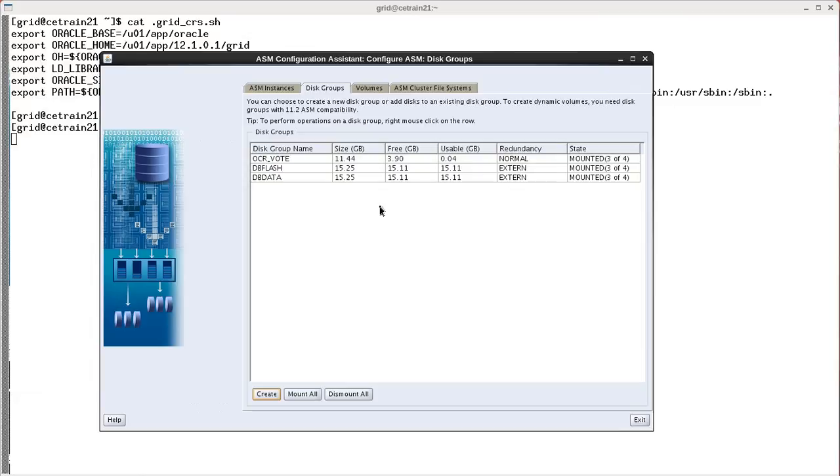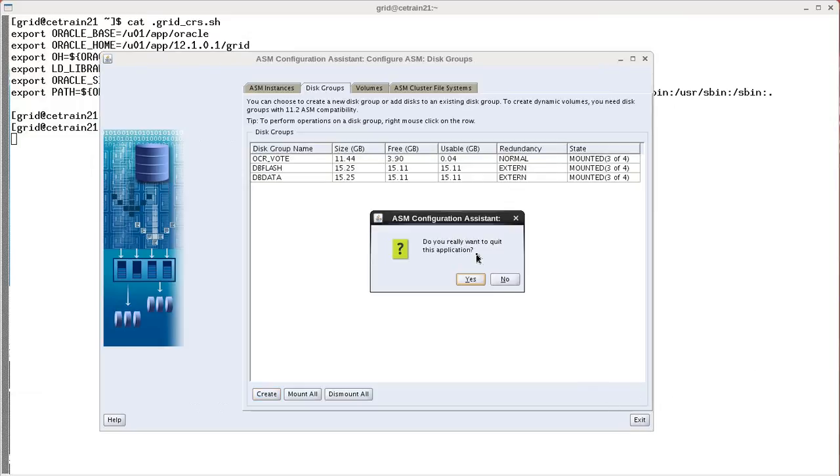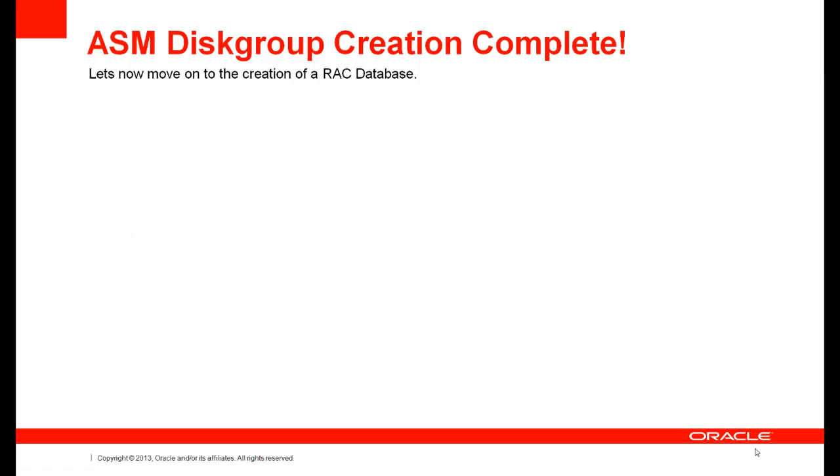If you're looking for additional information on the AU sizing, consult the Automatic Storage Management Administrator's Guide 12CR1. And that's it for our ASMCA configuration. Now that we have created our ASM disk groups to house our database data, we can now go ahead and create our rack database.